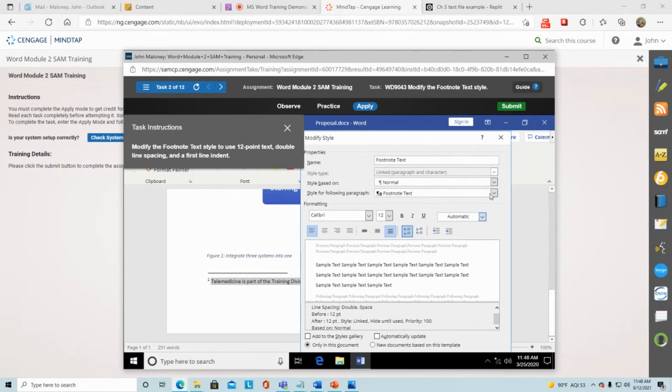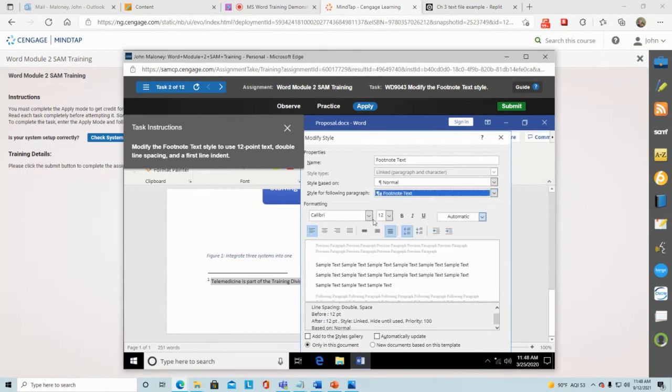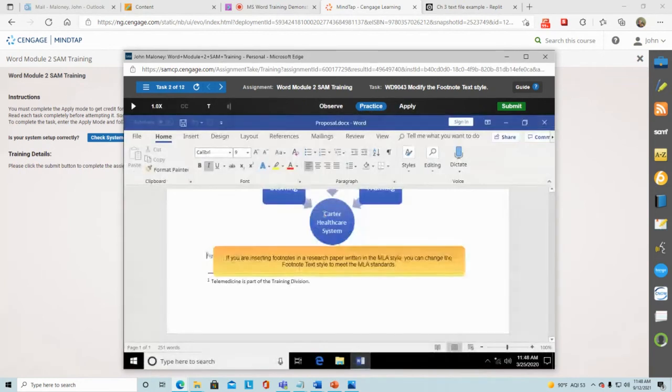Linked footnote text. First line indent. Why am I not seeing first line indent? Oh well, all right, but I'll just show you, because these things take a little bit of practice. So let's do practice on that one.